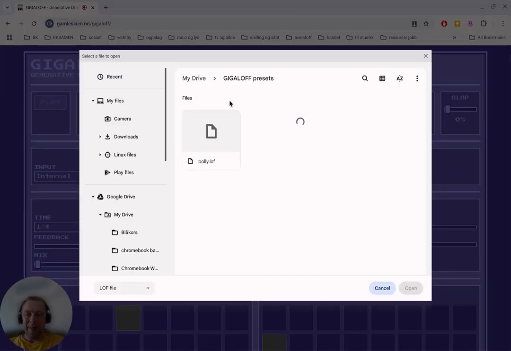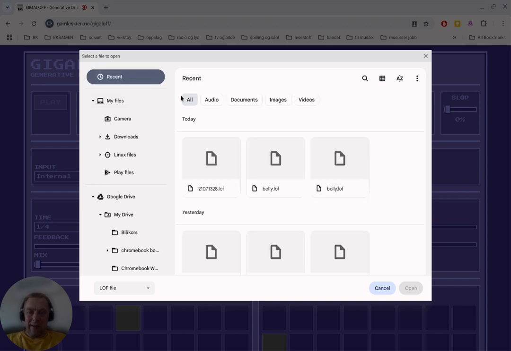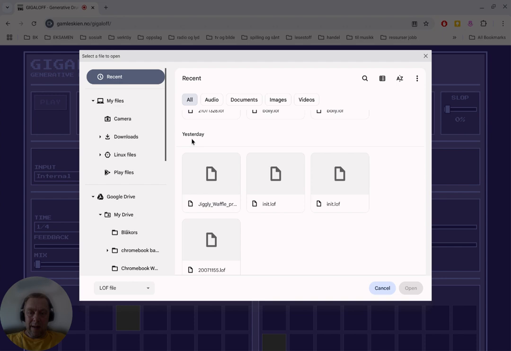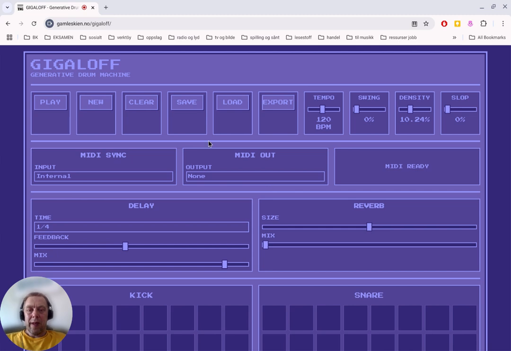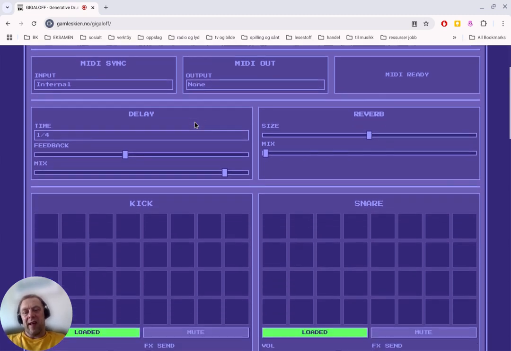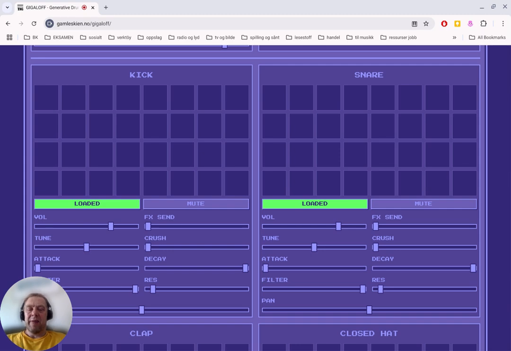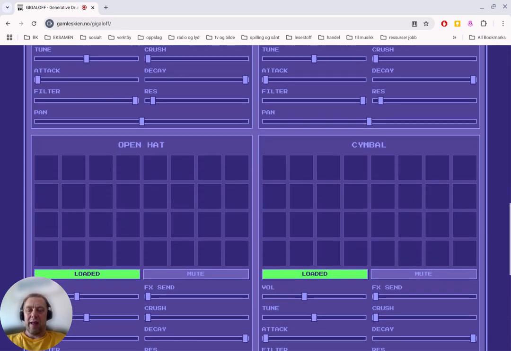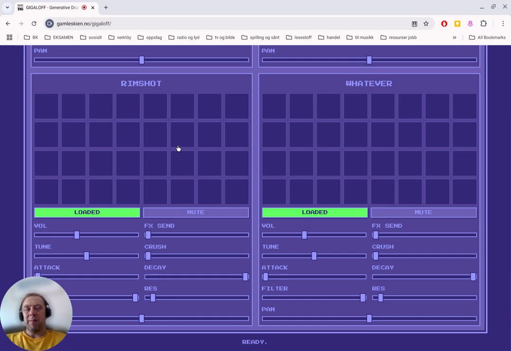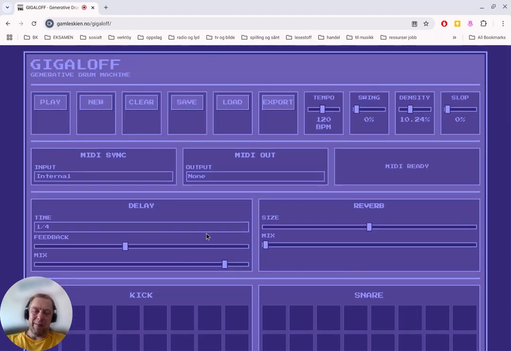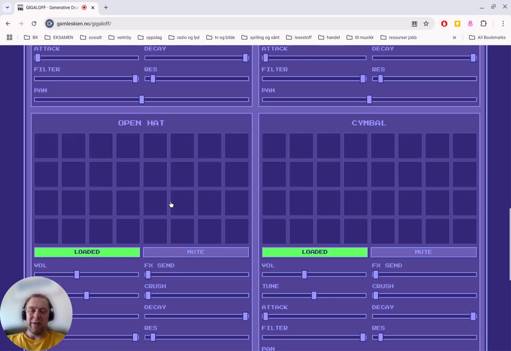And I have one. We're not using this one. We are using, let's go, this one. So a preset contains samples and effects settings. And I've saved this one with an empty pattern. But now we have loaded samples in each of the tracks.